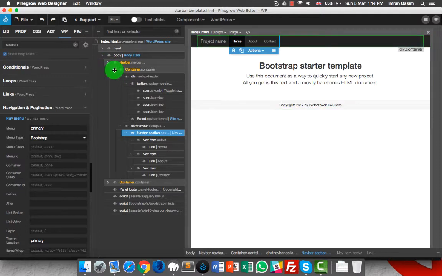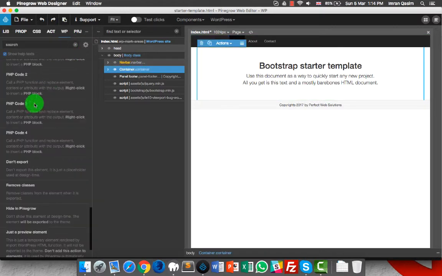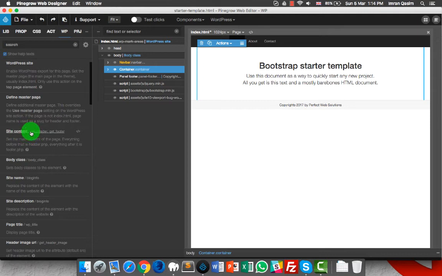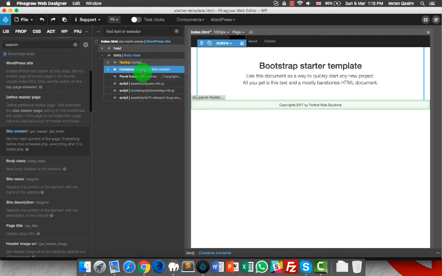I will click on container here, and in the WP page template click on site content. It will separate header and footers with this feature. Everything inside the container will be the body part, and above that it will be added into the header, and below will be added to the footer PHP file.